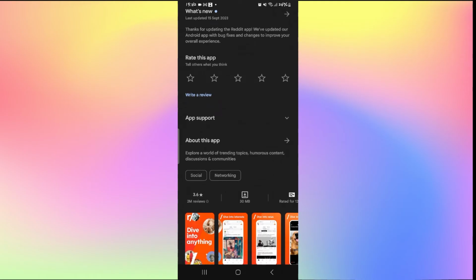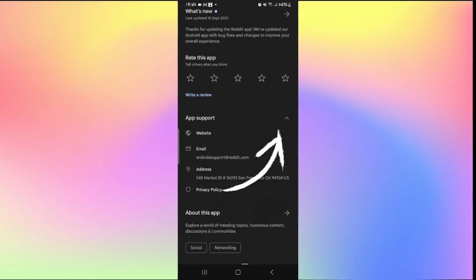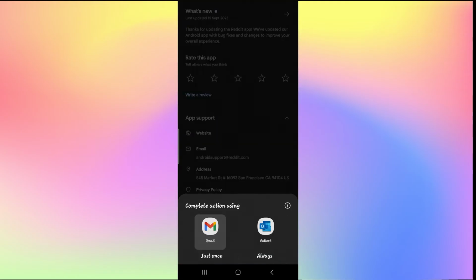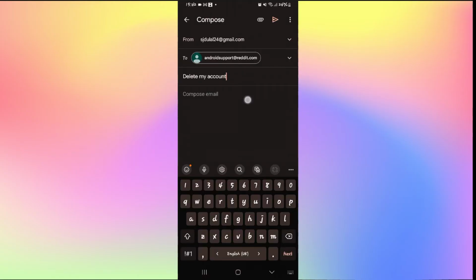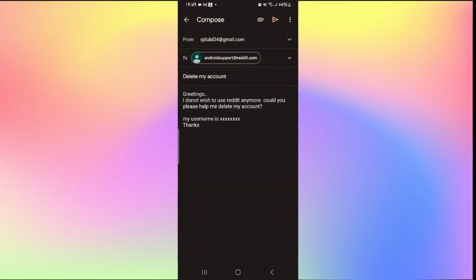From the App Support page, tap on the drop-down menu and now you can simply tap on the email option to send an email to Reddit in regards to getting support for your account deletion. Now within this email, just type in delete my account within the subject, and then within the body simply type in that you don't wish to use Reddit anymore and that you want your account to be deleted. Also mention your username and then you can simply send the email to the Reddit developer team.